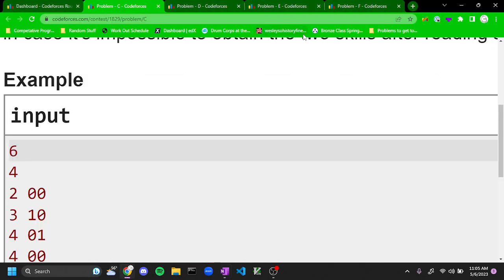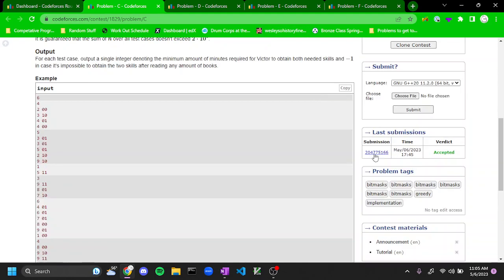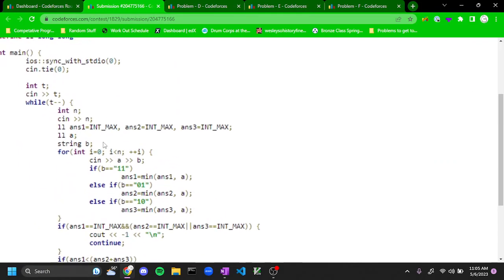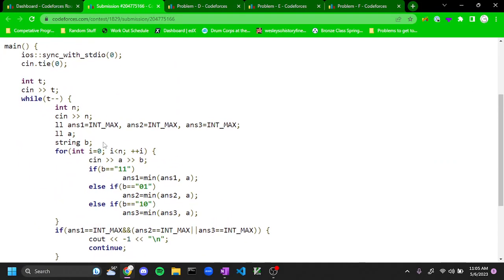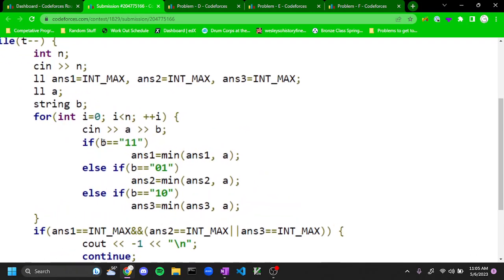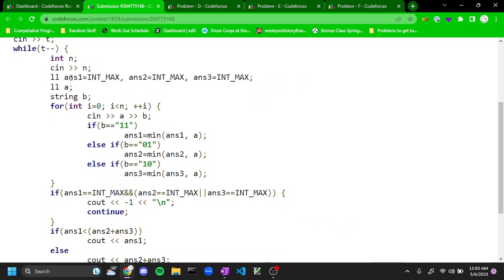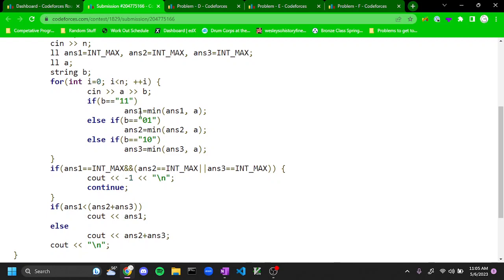So let me just go over the code, because I think it's going to be easier once you see the code to finally grasp the answer. I think there are easier ways to do this, but okay. So I kept 3 variables, answer 1, answer 2, answer 3, and I set them to the largest integer limit. You can do this using the keyword INT_MAX, and it's around 2 billion.